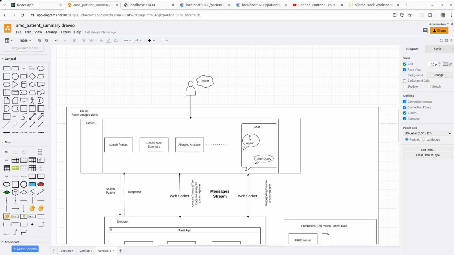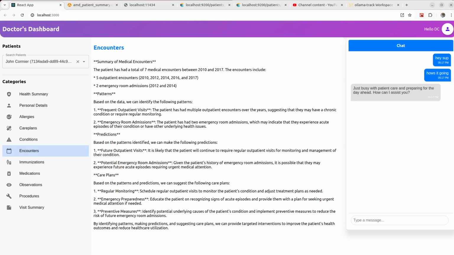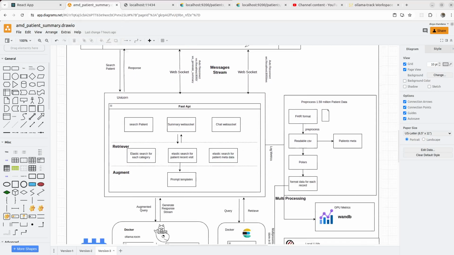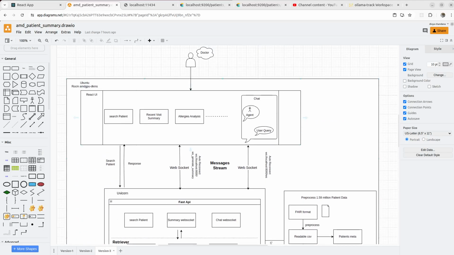In the patient summary application, the UI seems very simple to use. If you look here, it has the search bar, it has the categories of the patient, and a summary will be provided in the middle portion of the UI, and the doctor can chat with the chatbot for any questions. So the UI is pretty simple, but when it comes to the backend, it's a little bit tricky, and I'll be deep diving into all of that.